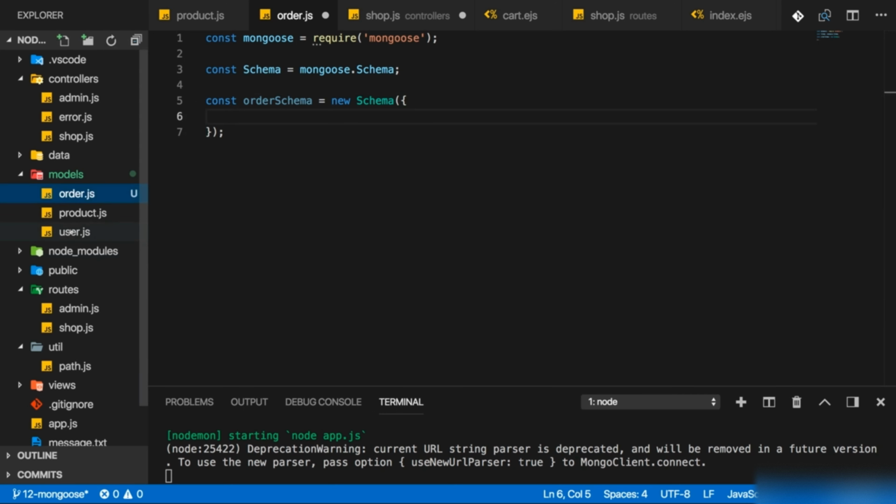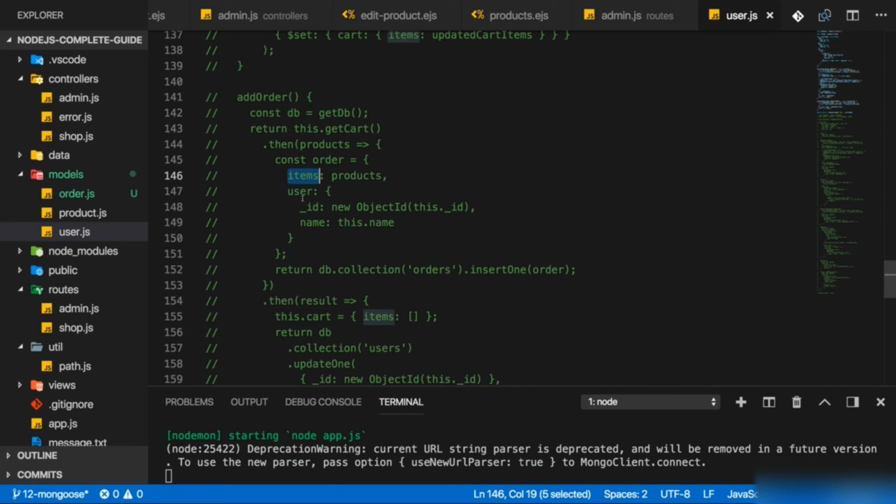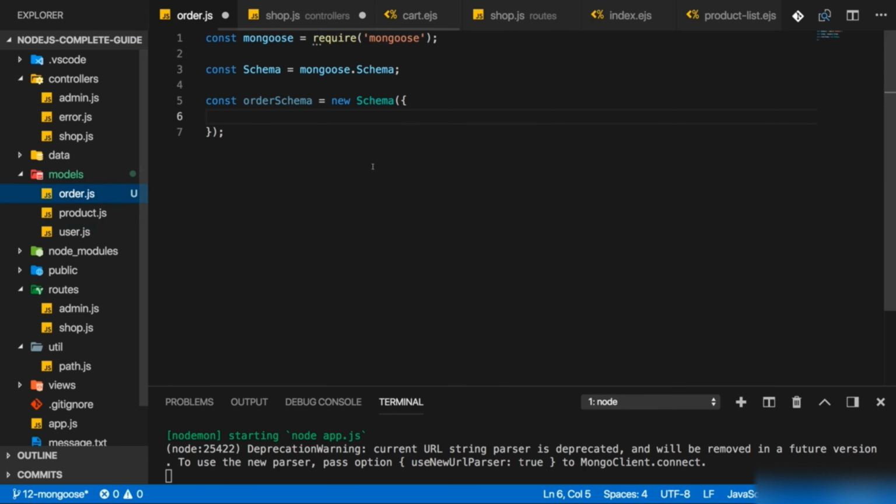Now, I will try to recreate the schema we used before, where our order had the items and the user data, and that was it. And the items were our products, which in the past was all the product data and the quantity. So here, in my schema, I will have my products, let's say. I named it items in the past, here I'll name it products.